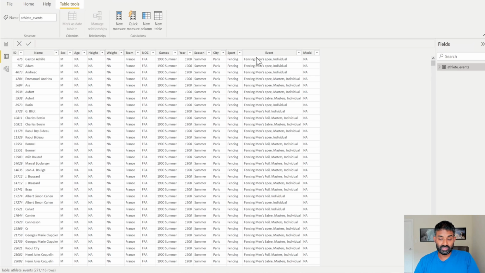So each row in this data set is an individual competitor in a single Olympic game. So this first row is Gaston, who has the unique ID 676. He was a male who we do not know the age, height, or weight of, who competed for France, which has the NOC code, which is just a country code, France, in the 1900 Summer Games. And his sport was fencing, and here's a little longer description of that event. And he did not win a medal in those games. If he had, this would have said bronze, silver, or gold.